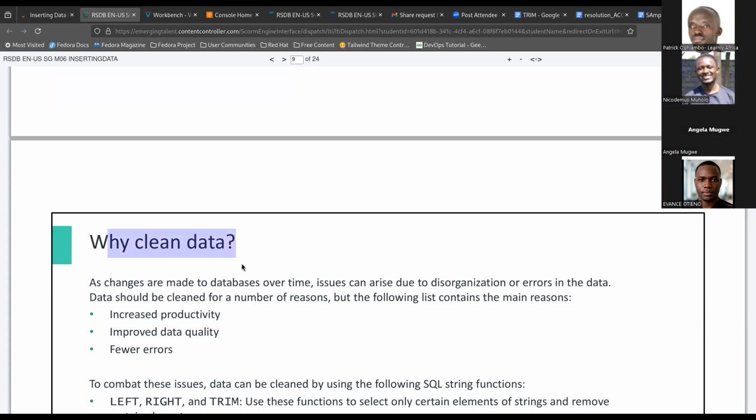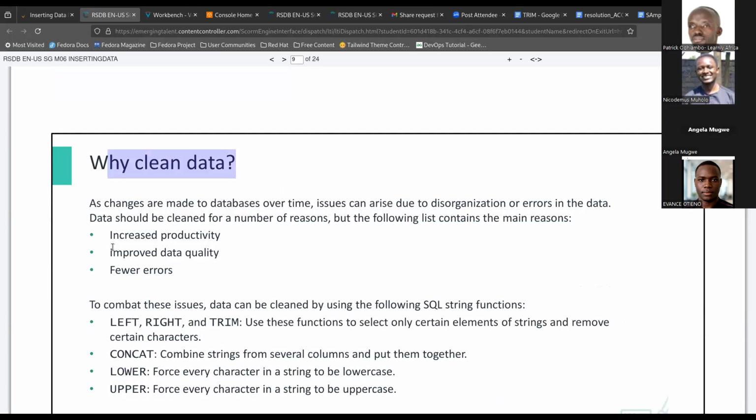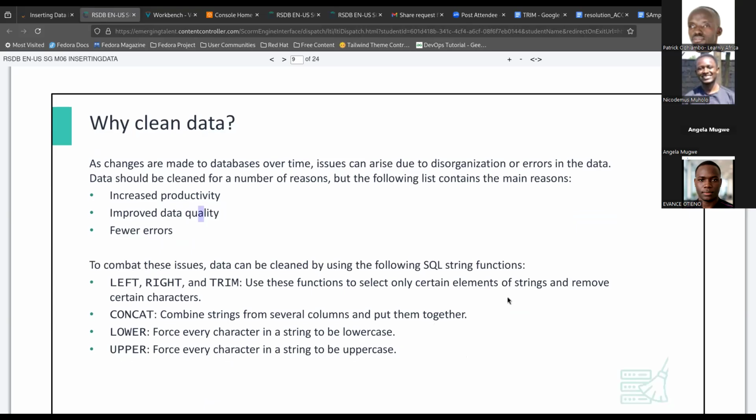Why do we clean the data? It increases productivity, but also improves data quality, and it reduces errors. So you have fewer errors in our data. That shows the reason why we should clean our data. Let me check whether someone has added a reaction. Yes, also for data consistency. Thank you, Clinton, so much. Those are valid reasons, and show the necessity for us to clean data.